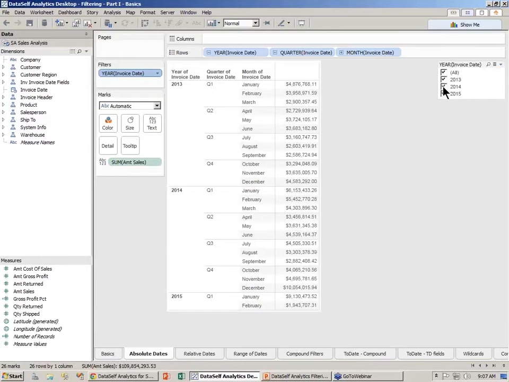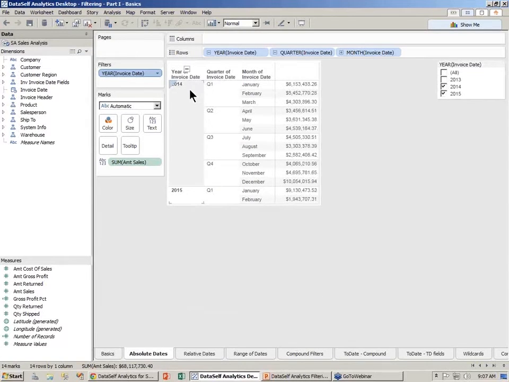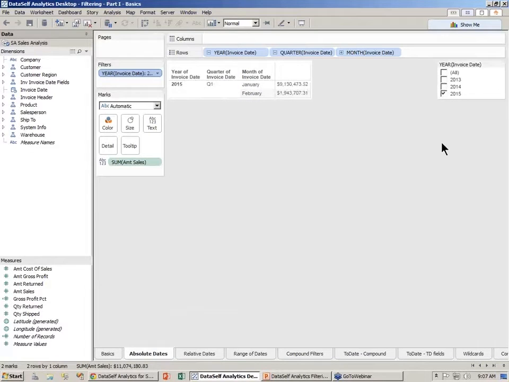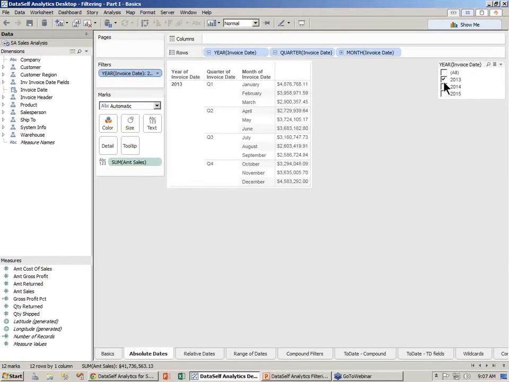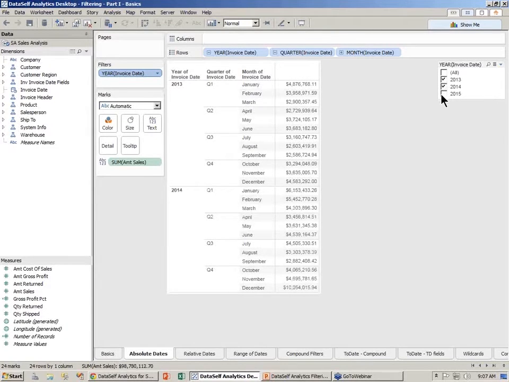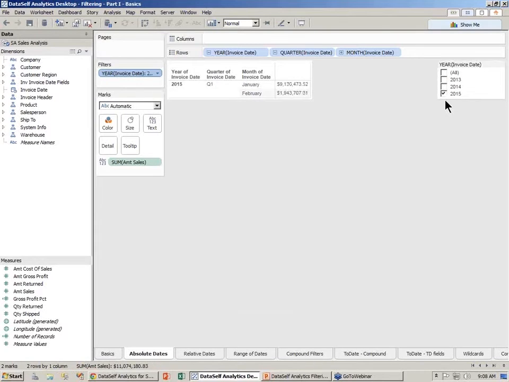So here, for instance, if I uncheck anything, I remove that particular component of the report. So right now I'm filtering by the year 2015 or just 2013. So just selecting different options here will filter the information. Now, why is this absolute filtering? Because these are hard-coded numbers. If I select 2015 and I save this report as is, it doesn't matter when I open this report, could be in 2020, it will still show the report for 2015. It's an absolute date.